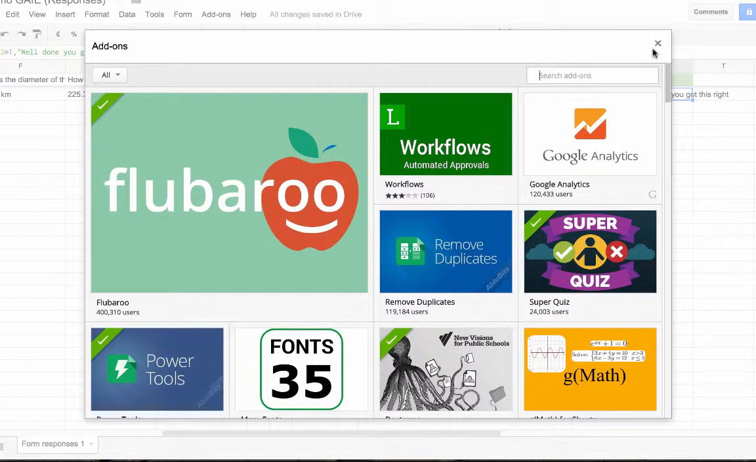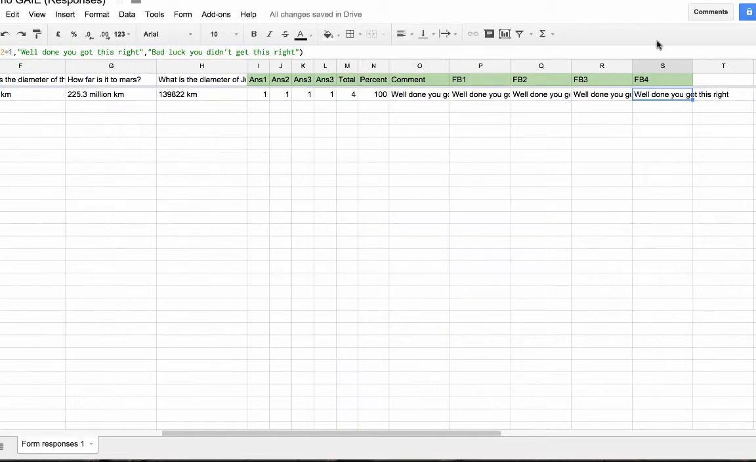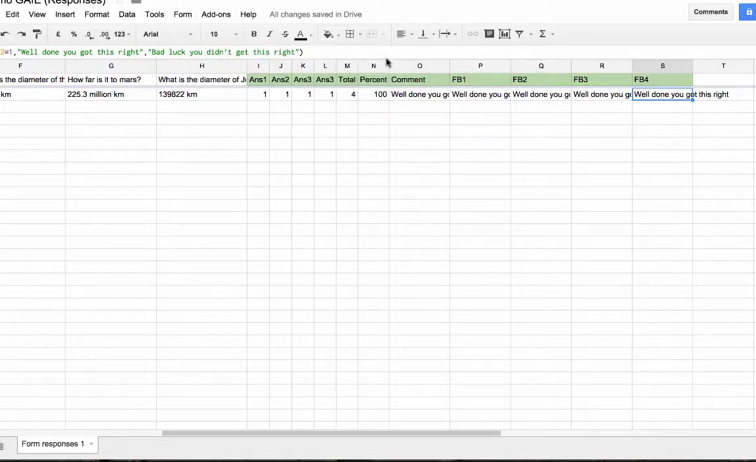Okay, so this is called Copy Down. If I did a search here for copy down, it would come up with the ones related to copy down. I'll just get out of that because it's taking a bit of time. I'm going to come down to here and go to Copy Down and then Copy Down Settings.